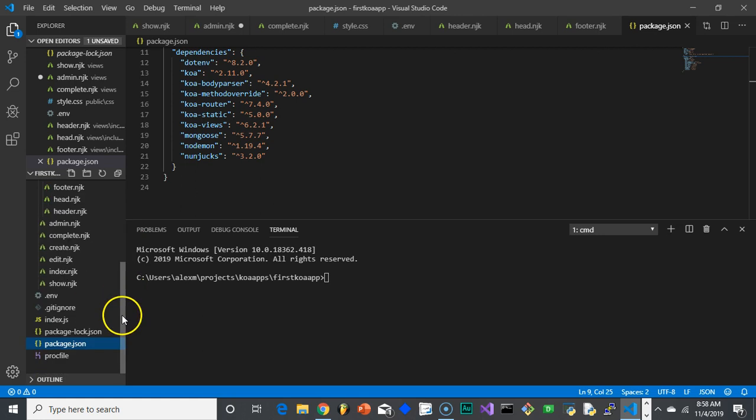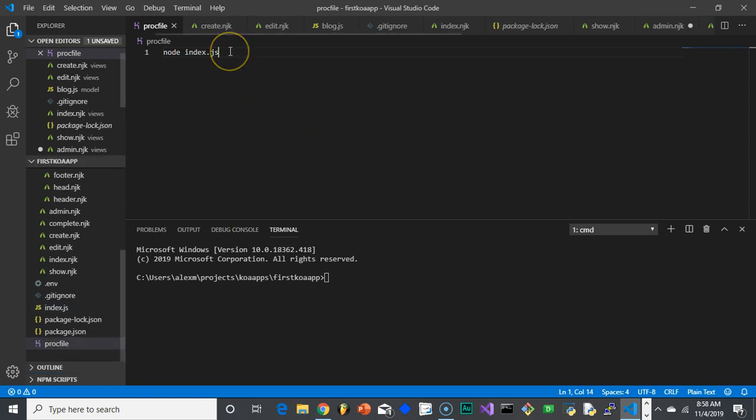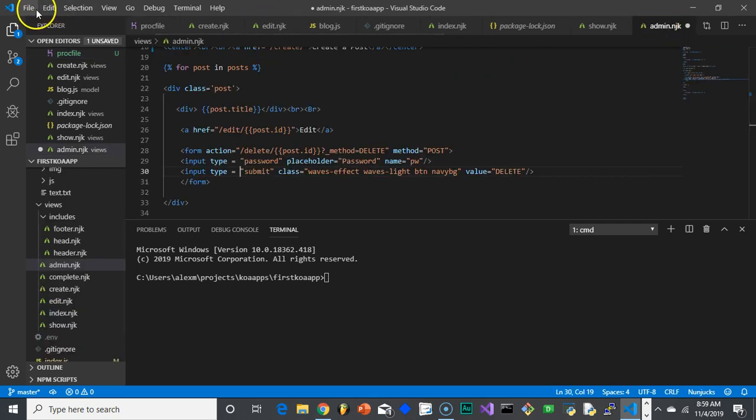So one, we want to create a new file called Procfile. No extensions, just Procfile. The only thing it should say is node index.js, or whatever your startup file is, whether it's server.js or whatever JS. That tells Heroku, when it kicks off your program, how to start it. It's going to run node index.js, and that's going to start up your server and get your program going. Let me just save here.